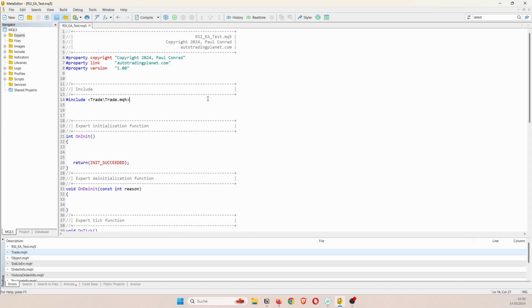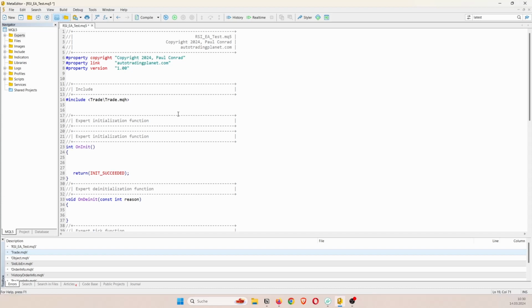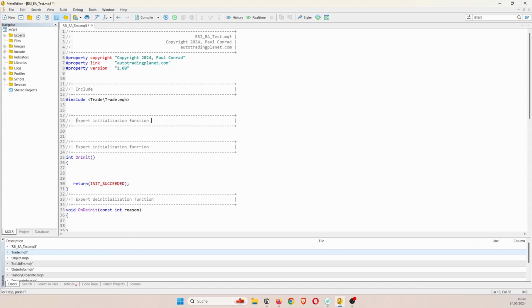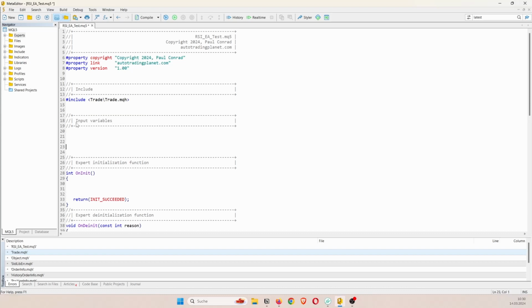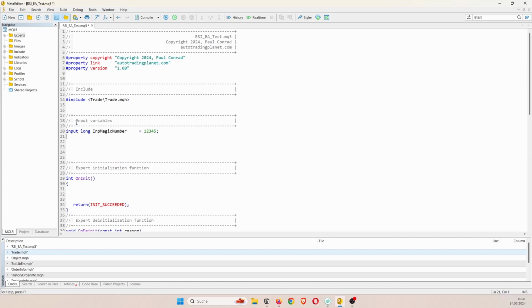Next we need some input variables. So let's also create a separate section just for that. So input variables, and here we need quite a lot of different information. So let's start with an input for the magic number. So let's just say 1, 2, 3, 4, 5.